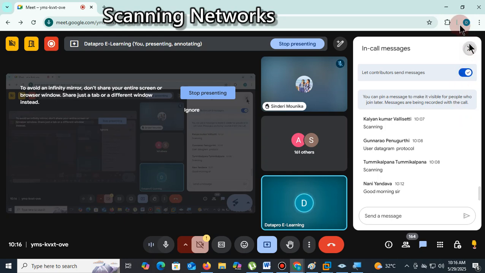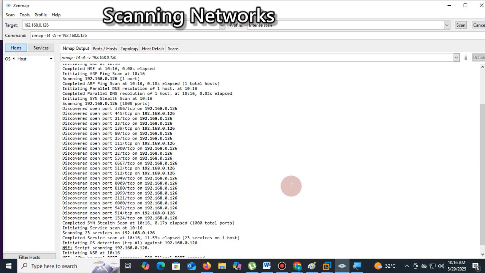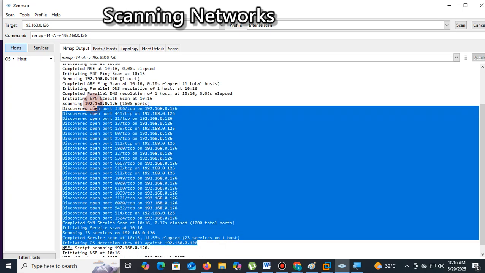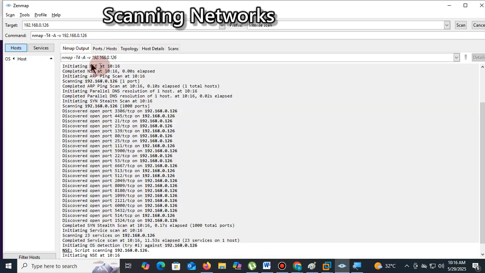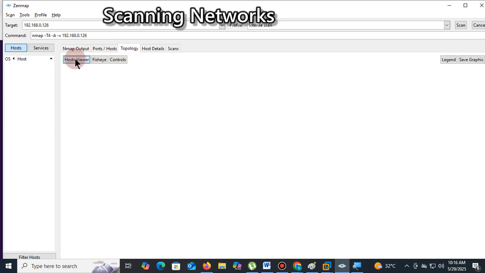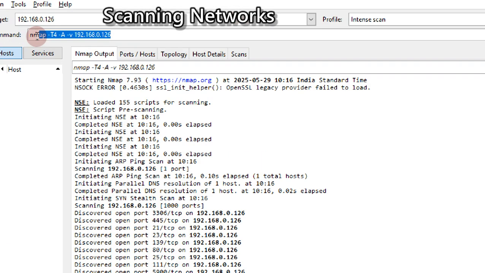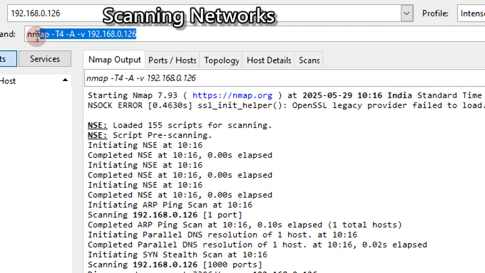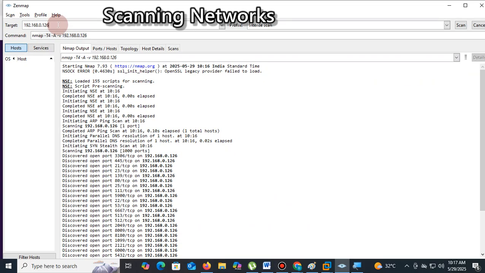Yes, yes. So now just scan here. See this. It scans and reports and shows the open ports. Understood? So this is the output, the Nmap output. I scanned one IP address. What is the IP address? The target IP address is 160.0.126. Got it? So this is the way to use Nmap.